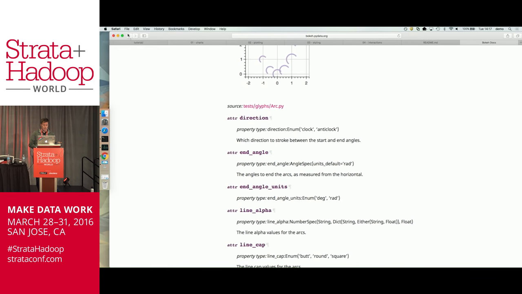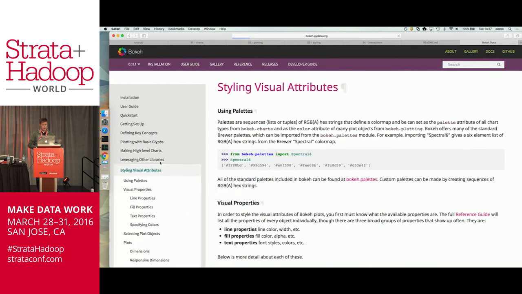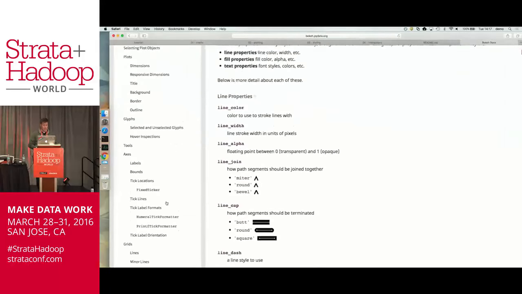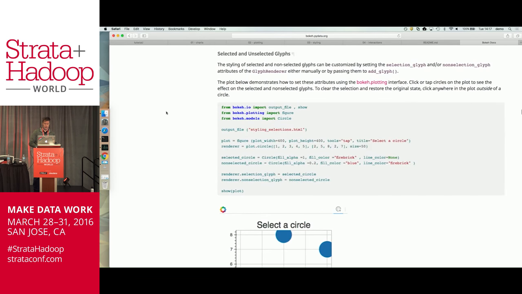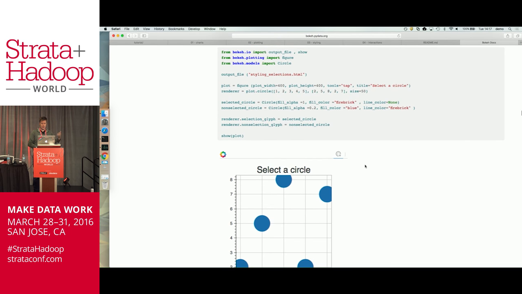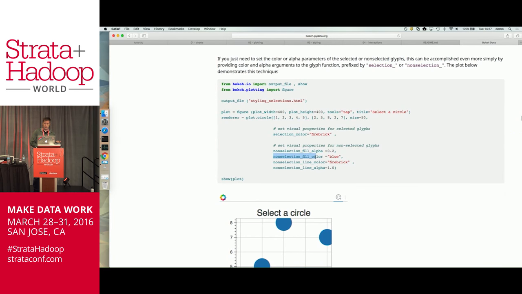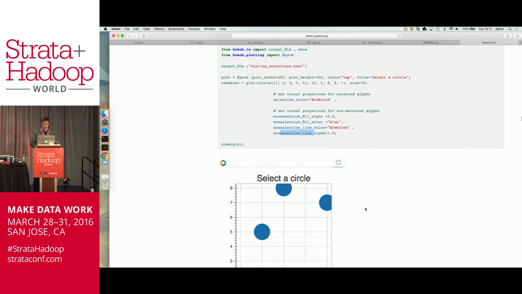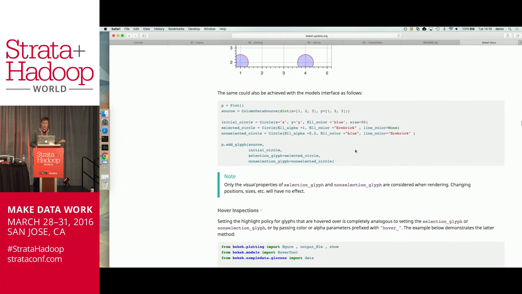If we go back here to the user guide, the styling visual attributes section has quite a bit of information about changing properties of glyphs. This isn't in the tutorial yet, but I do want to point out, this is actually kind of cool as well. If you want to style things like selections, you don't have to write any code to do that. There are properties for things like the selected properties or unselected properties. So here, I've passed this non-selection fill color and non-selection line color. And what that just means is that when something's not selected, it changes automatically. So we can style what the unselected and selected values look like. And we can also do that for hover as well.